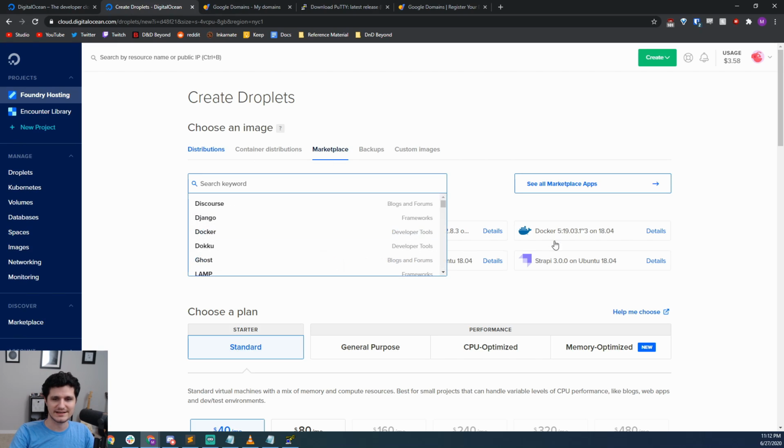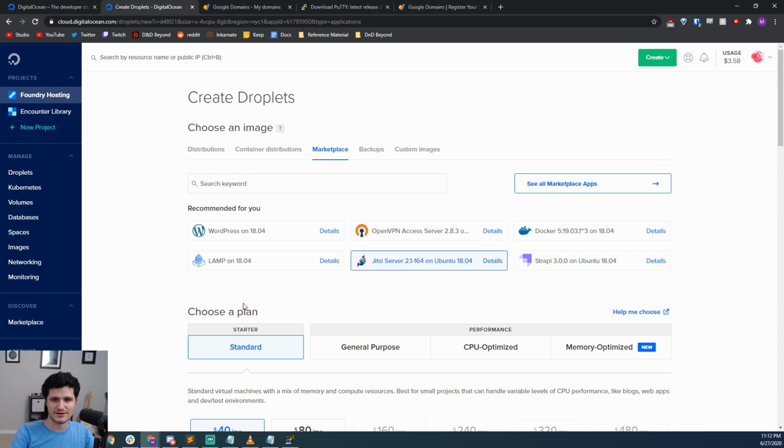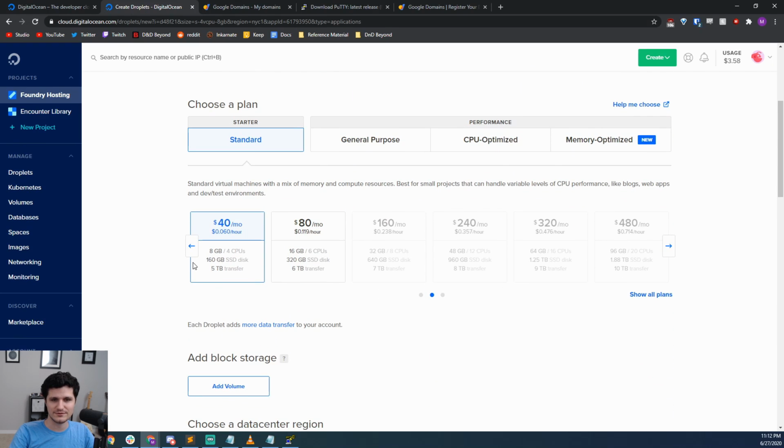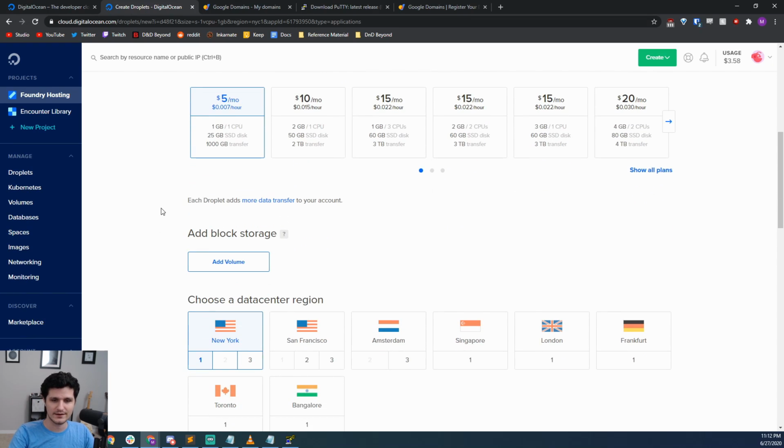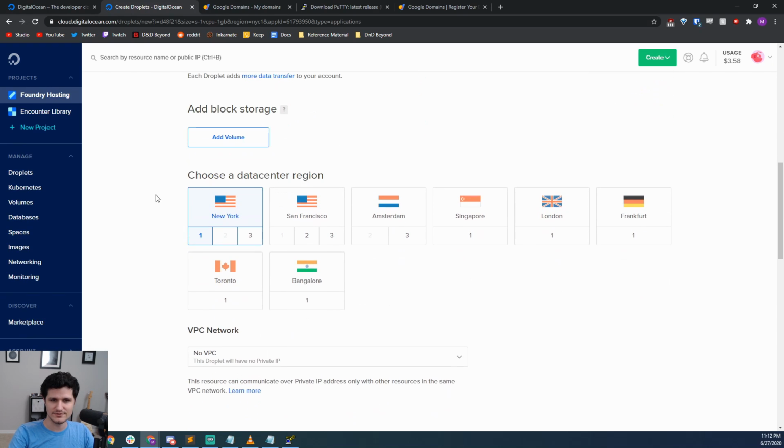We can leave the plan as standard, but we'll want to reduce our cost from the $40 a month plan down to the $5 a month plan, as that's all that's really necessary, unless you've got a very large group. Now, we can keep scrolling, and you can select whichever data center is closest to you. Since I'm on the East Coast, that's New York.